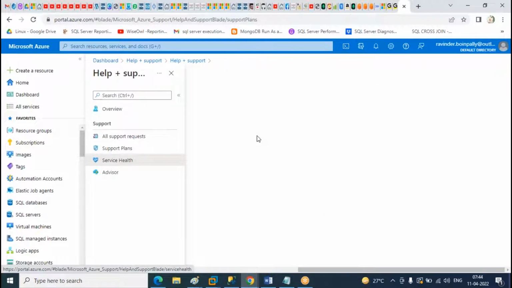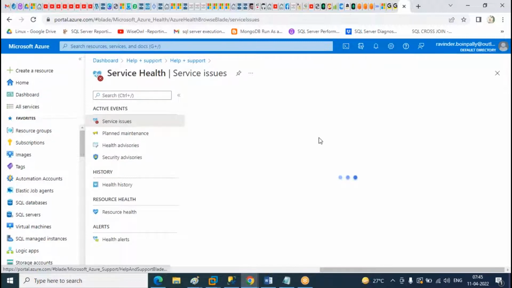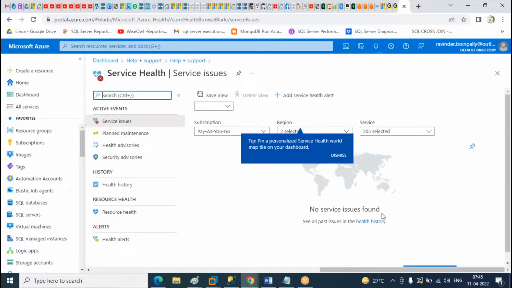Then the health issue of your infrastructure. If they have any maintenance in any of the regions, you can find it here. In fact, no service issues found. Maybe you created some services in some region, and the region has some issues. In that case, they'll update something here, so and so region, so and so issue is going on, and it will be rectified soon, kind of. They'll update here. You come and check here.